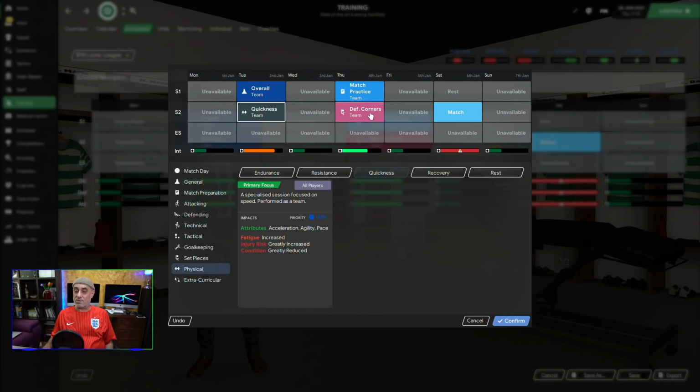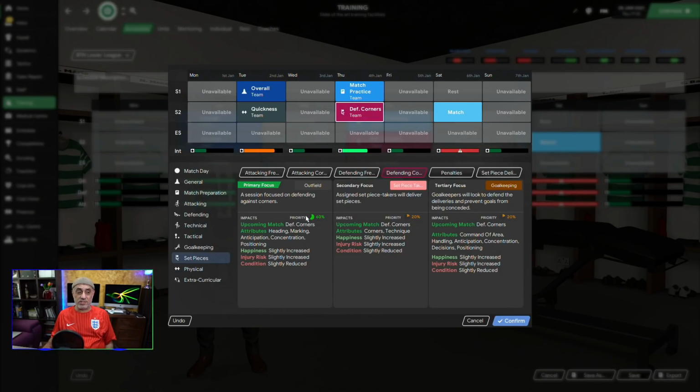Even defensive corners, I probably won't change that as well, because defensive corners works on the whole team's heading, marking, anticipation, concentration, and positioning. Or if you want to be focused on just scoring away and beating everybody, then heading, anticipation, off the ball for the whole team. But I generally find this is okay. Anticipation can help your defenders, and off the ball can help your strikers. Whereas defending corners, anticipation and positioning. So it depends on which angle you want to work on. Both are just as good.